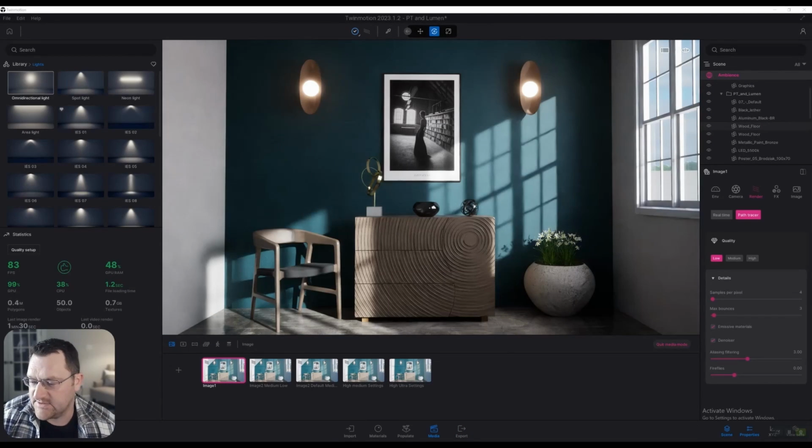The next one we want to talk about is emissive and the denoiser. Quite simply, just leave the denoiser on. It's as simple as that. It's an integral part of the Path Tracer rendering. Just leave it on for still images.